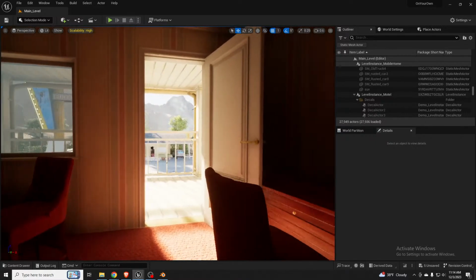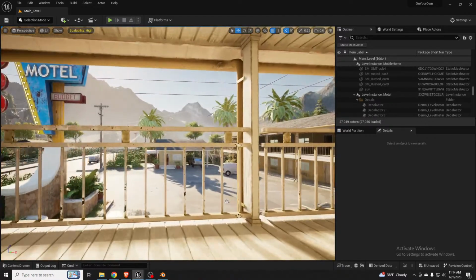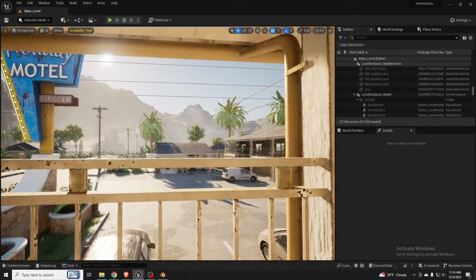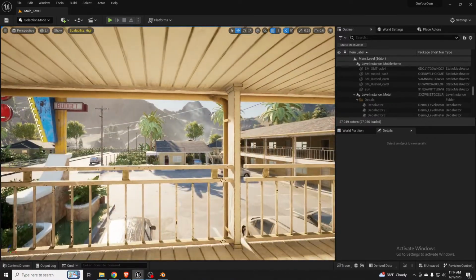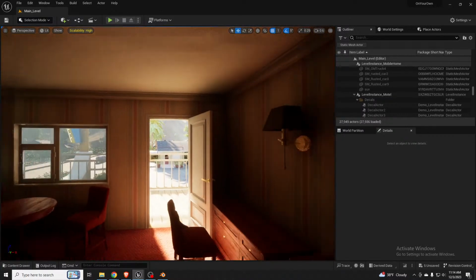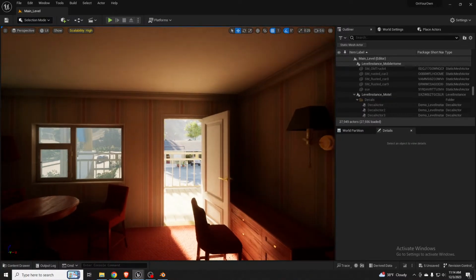And yeah, once you go outside, there's the eye adaptation. It's not very powerful, but I think it works out pretty decent.